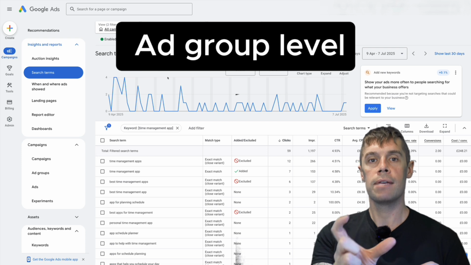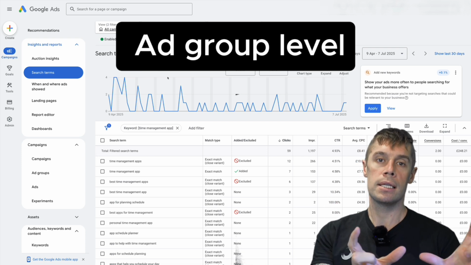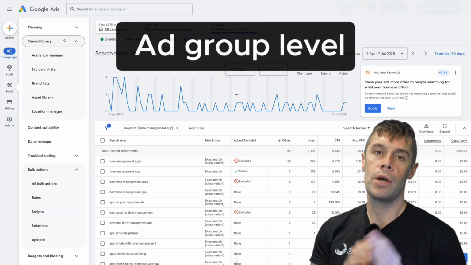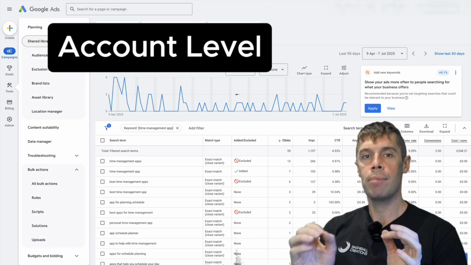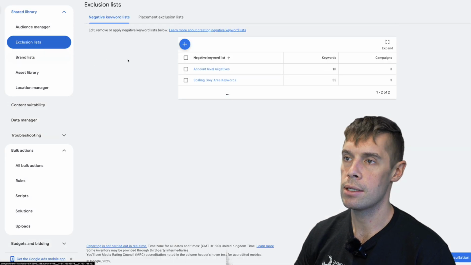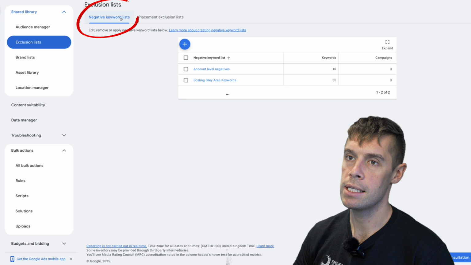So I might put a negative of sustainability in the London ad group, so that then the traffic should move to the sustainability ad group. So where do we actually add them? The account level, campaign level, and ad group level. The account level is inside exclusion lists, and then we have negative keyword lists.